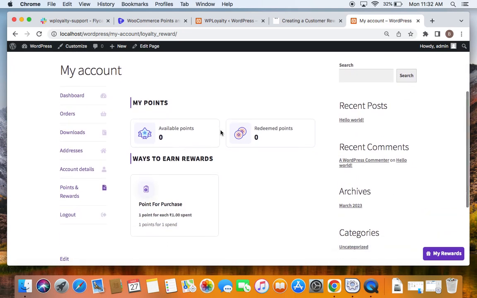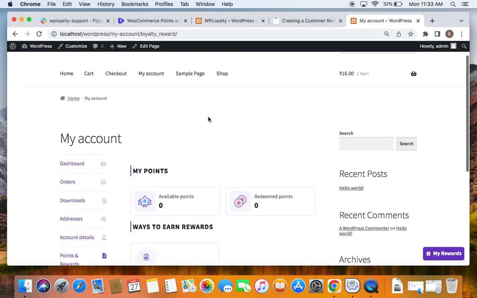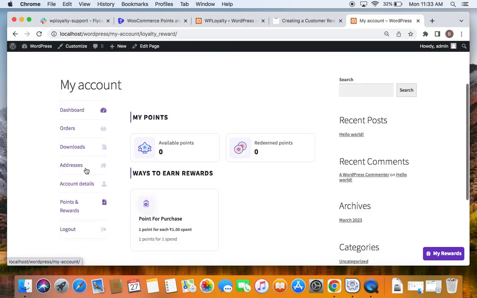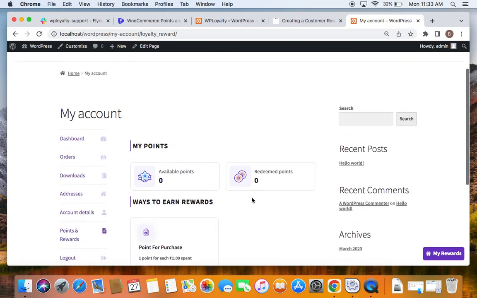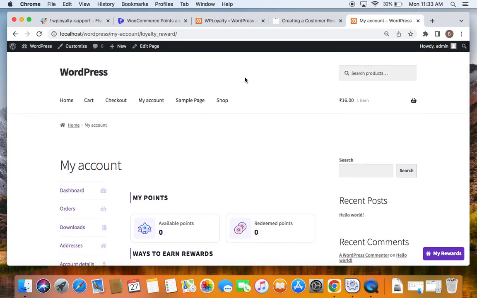Alright, but as you can see now, customers have to find a way to get into this page. You'll have to go to my accounts and then view points and rewards page. But if you want to create a dedicated page which is readily available as soon as the customers visit the store, then you can just create a new page.